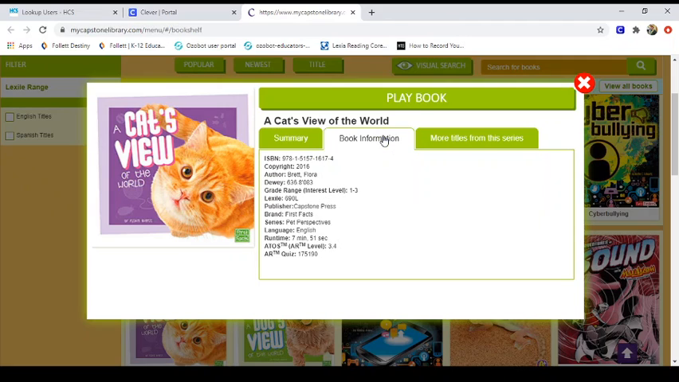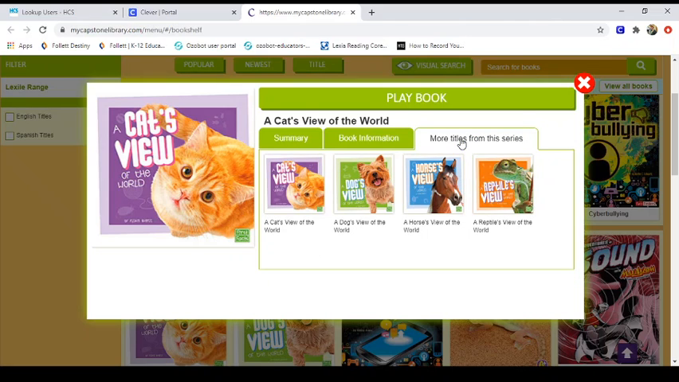Parents and teachers will like the book information tab. It gives you some information on the book, including the lexile and reading levels, and also about how long it will take to read the book. This book is going to be almost 8 minutes long. And then if I read this book and really enjoy it, and I want to see some more books by the same author or in the same series, I can click this tab, and it will show me other similar books that I might enjoy as well.